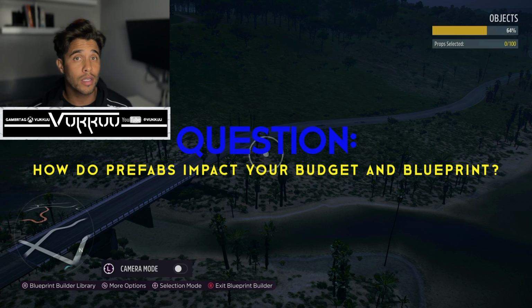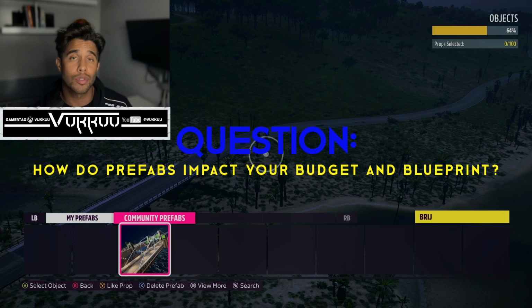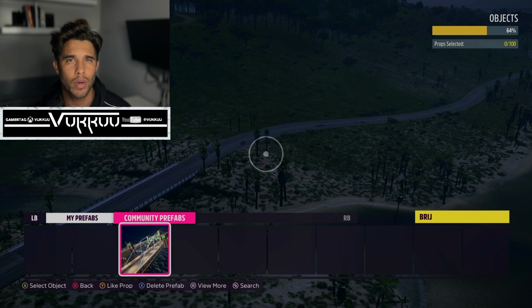Now, let's talk a little bit about prefabs. Prefabs are an awesome tool to use, especially if you're going to be making something really quick. However, if you plan on making something sophisticated, taking time, and you want things to align correctly, you're probably going to skip out on the prefabs option for now. But let me show you just how much prefabs can impact your build.